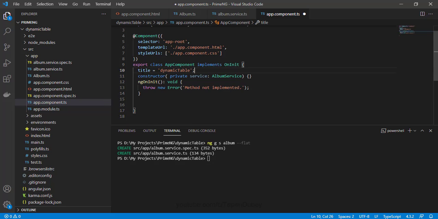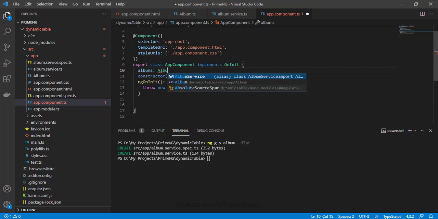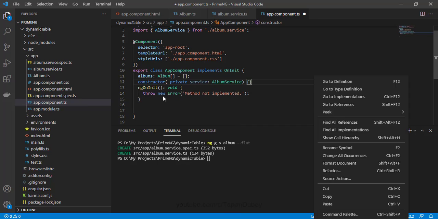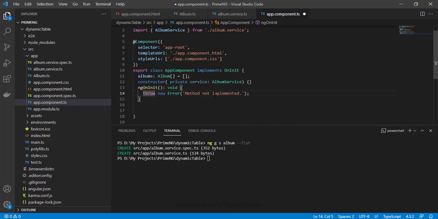Yeah, now also I need one variable to assign the data, right? So let's say it's albums, and it should be type of album array. And also let's initialize this with the empty. Now I need to assign this albums array from our service. So let me make a call.